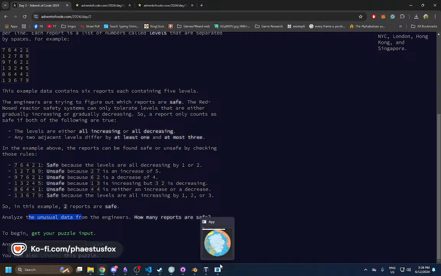Okay. So how do I visualize this? That's the better question. I kind of want to draw lines, but I don't know how to draw lines in Bevy.